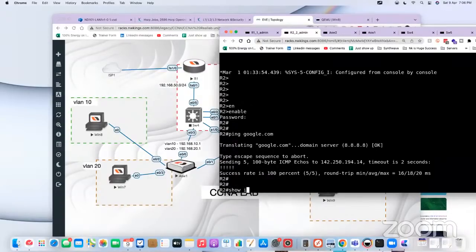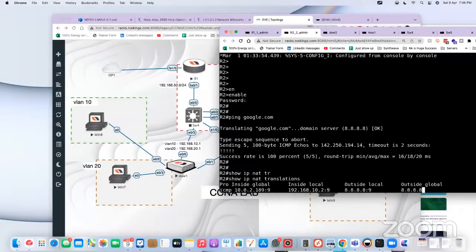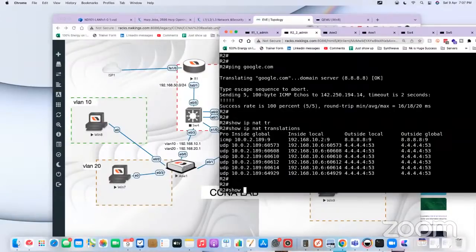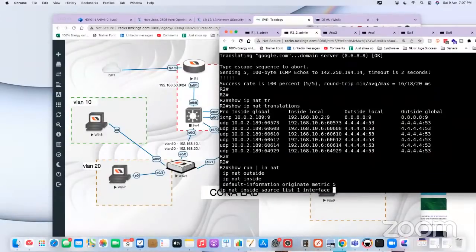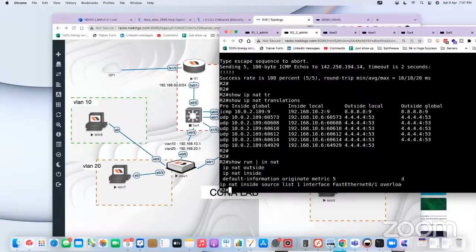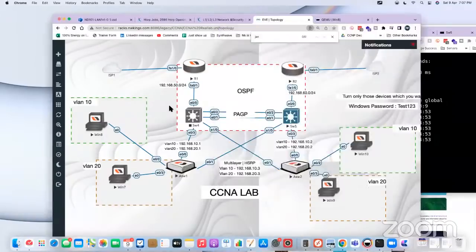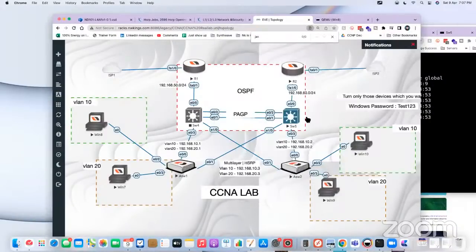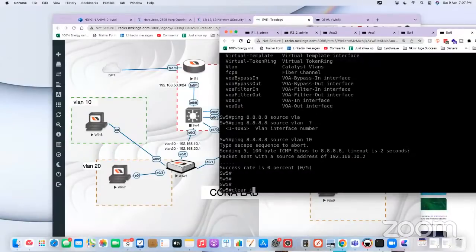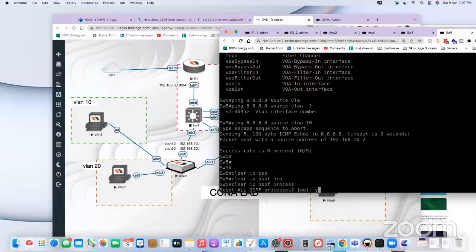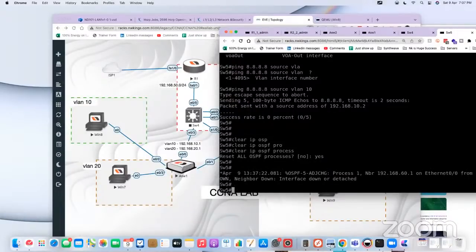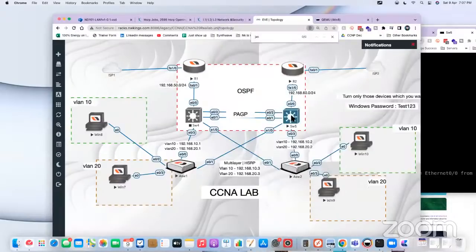Show IP NAT translations. So the 10.6 device is actually show run. Thoda test karna padta hai, no worries. This happens in the real world also. So interface F0/1 overload. Okay. So let me do one clear OSPF process. Okay, everything is fine. Only the DNS created an issue maybe.